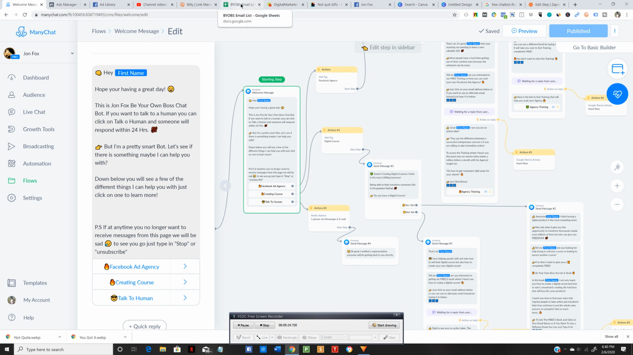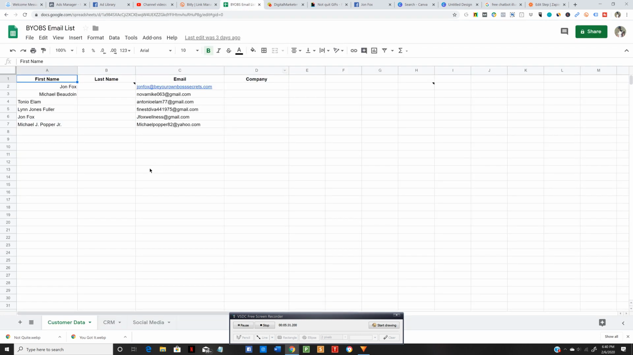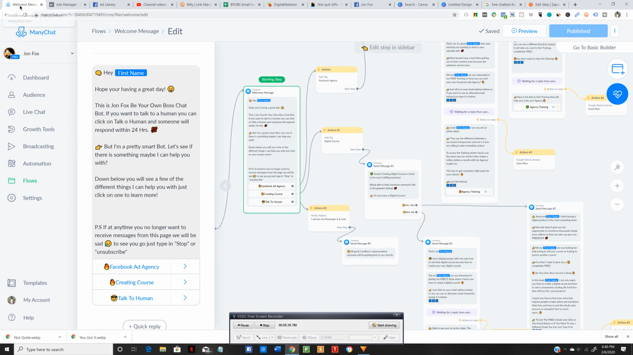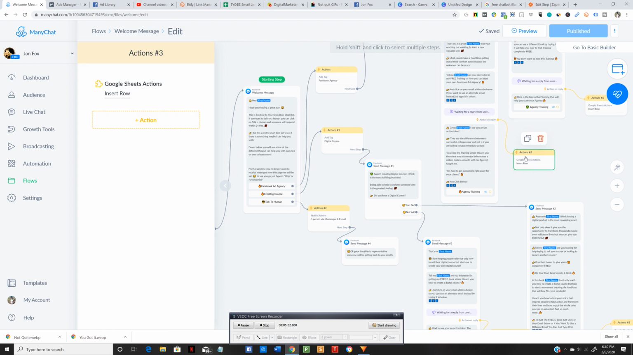So real quick, before you can integrate it with Google Sheets, you need to actually have the Google Sheets already created. So I went ahead and created a Google Sheets. I just put one column each for first name, last name, email, and company. And then within Manychat, you can have what's called an action. And an action is, as soon as they put in their name and email, what do you want to happen?